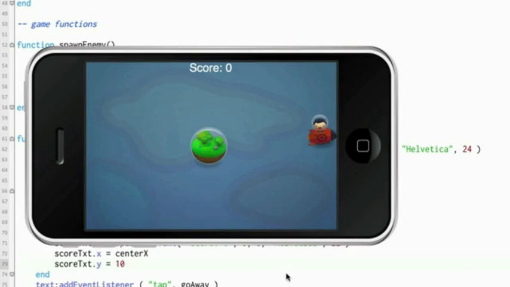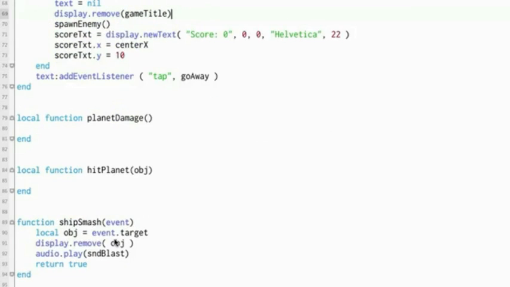Yeah, awesome. All right, now what we need to do is make it so that we get points every time we kill one of those guys. So down here in shipSmash, let's say score equals score plus, how many points do you want? You want 100 points, 50 points, 10 points? Let's say 28 points. 28 points every time you kill one of the guys. So score is score plus 28. So it just keeps adding on to that.